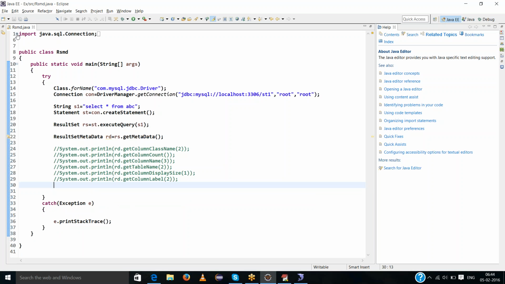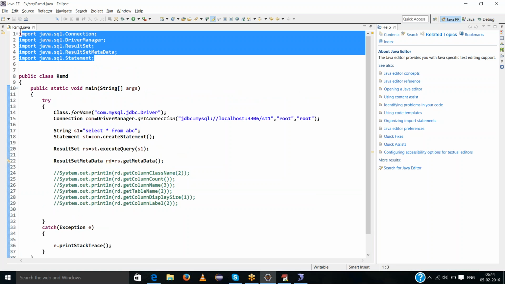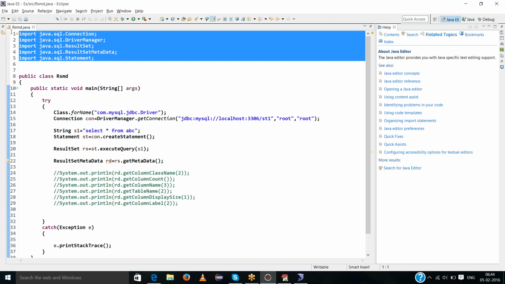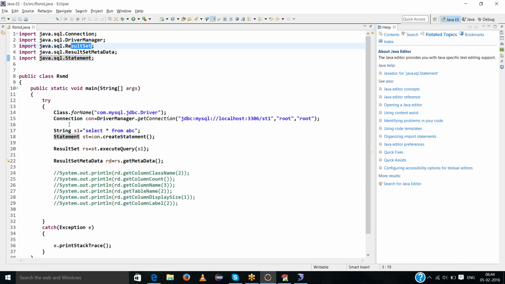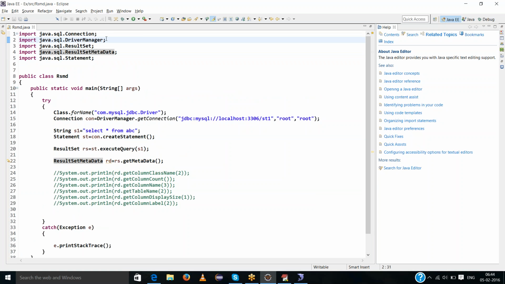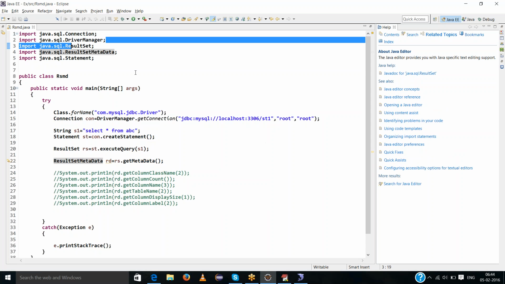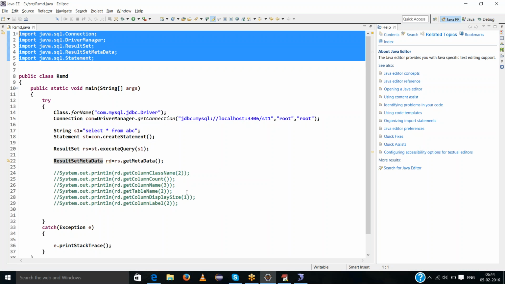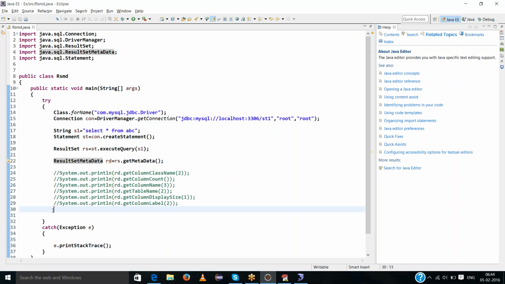And what are the imported types used in a particular statement? The total imports are nothing but interfaces. Here result set is also an interface. Statement interface, result set metadata interface, connection interface, driver manager interface. Okay now. How many import statements are available? The total import statements are nothing but interfaces. The interface contains abstract methods. Okay. Got it. Thank you.